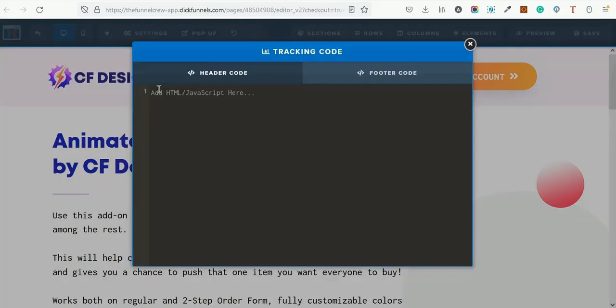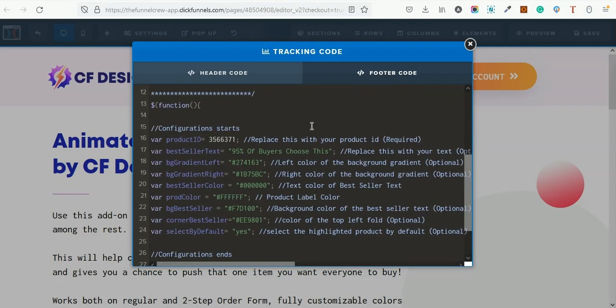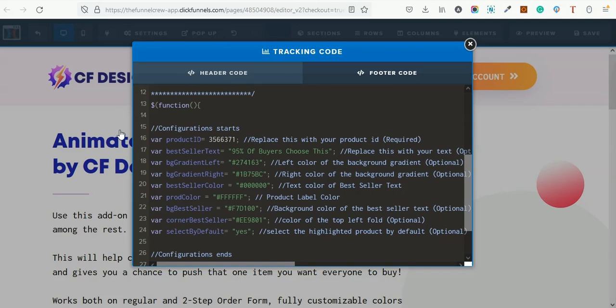We'll go into tracking code, then go into footer code, and then paste the code that you see below the video inside of the CF Design Tools portal. Now, this might look a little overwhelming with all this configuration, but the only required configuration is this, where we provide the product ID to the code so that it knows what product it needs to highlight. Grabbing the product ID is pretty easy.